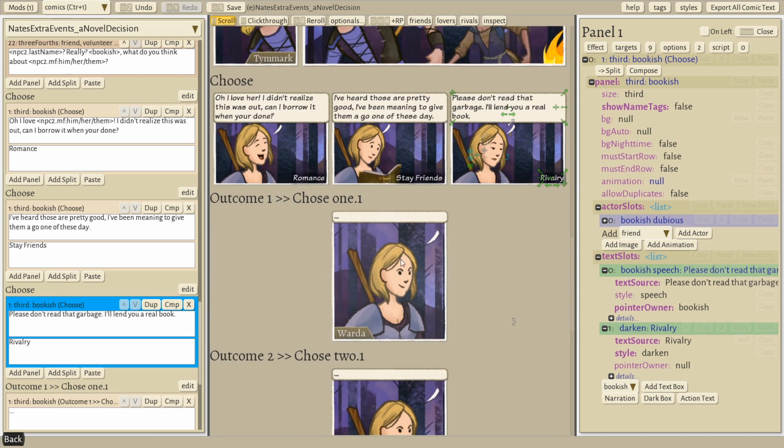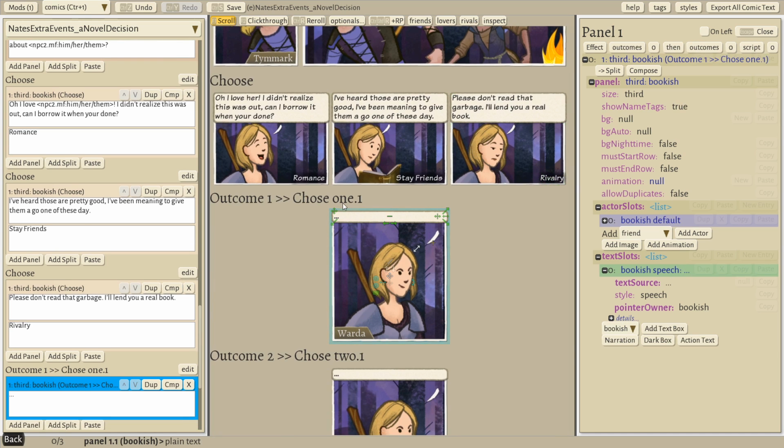Cool, so let's get to the first outcome. This will be if you chose 1, which is the romance outcome. My script for that says bookish puts down the book, and they're both going to gush over NPC 2. So I think for that, we don't really have a way to show visually her putting down the book, so we're just going to narrate that one.